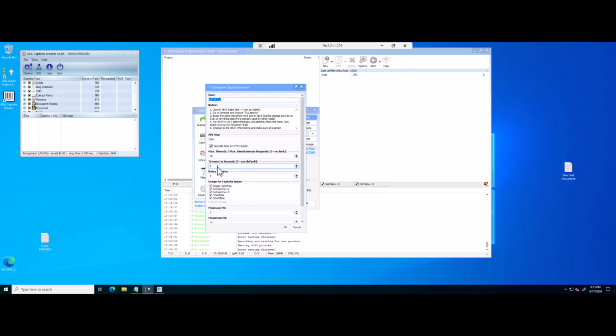And the timeout, not 0. Otherwise it means if there's something stuck, it will just remain stuck forever. So the recommended timeout is 240 seconds. Okay, so this we can all leave checked. Actually, Cloudflare is not even necessary.